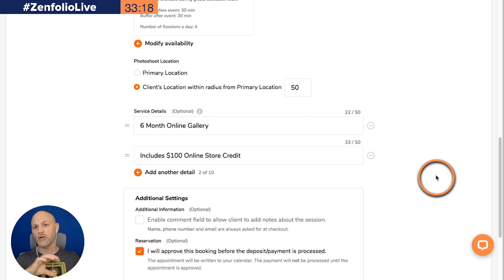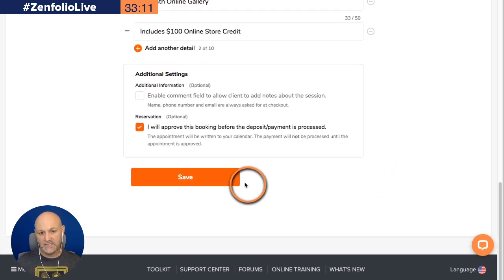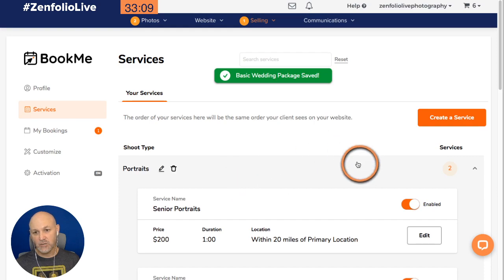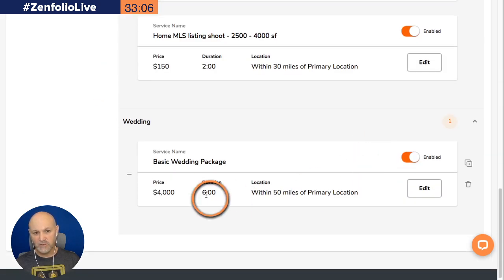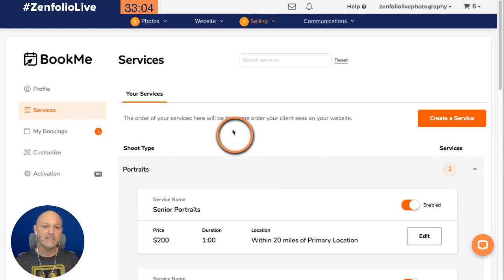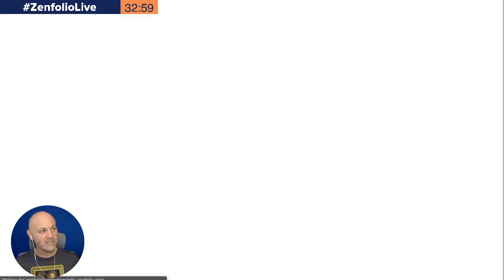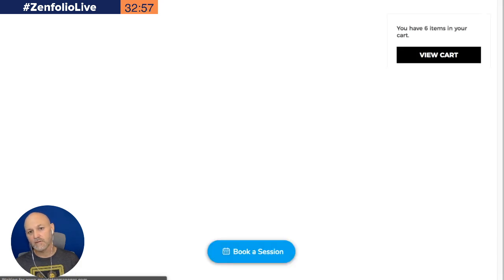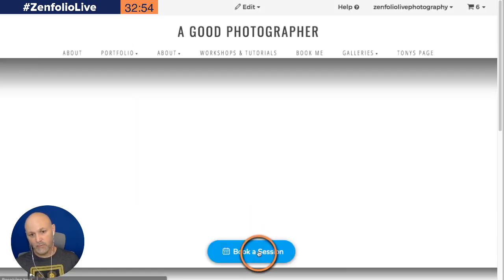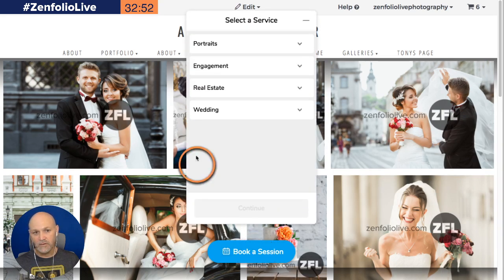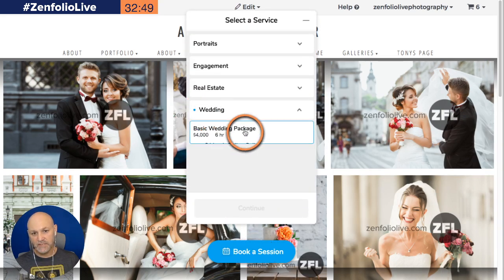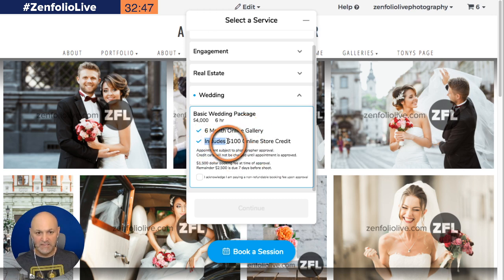So when your clients are going through BookMe to book a wedding, you're telling them, hey, I'm going to give you $100 online store credit or something like that. So if I save this, just to show you guys really quick, let me make sure that's enabled. That is enabled. Let's go up here to website, preview that, and I'll show you how that looks in BookMe. All right, so now if I go to my little BookMe, book a session thing right here, here's weddings, there's my basic wedding package, and right there it tells them that it includes $100 online store credit.